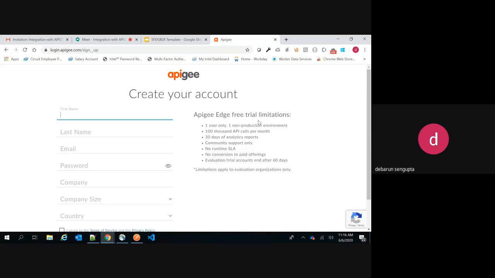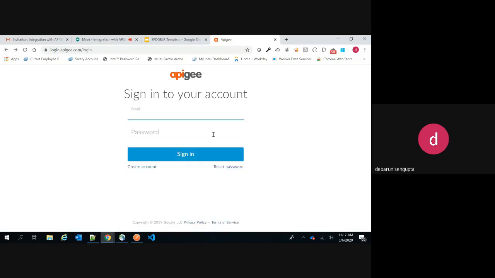A few things you have to keep in mind, since it's a free trial account. These are some of the capabilities that come with this registration. You can only do 1,000 API calls, and only 30 days of analytics reports you can run. These kinds of limitations come with the free account. But if your organization is using a paid one, then this problem will not arise. So once you have created the account, let me sign in first.